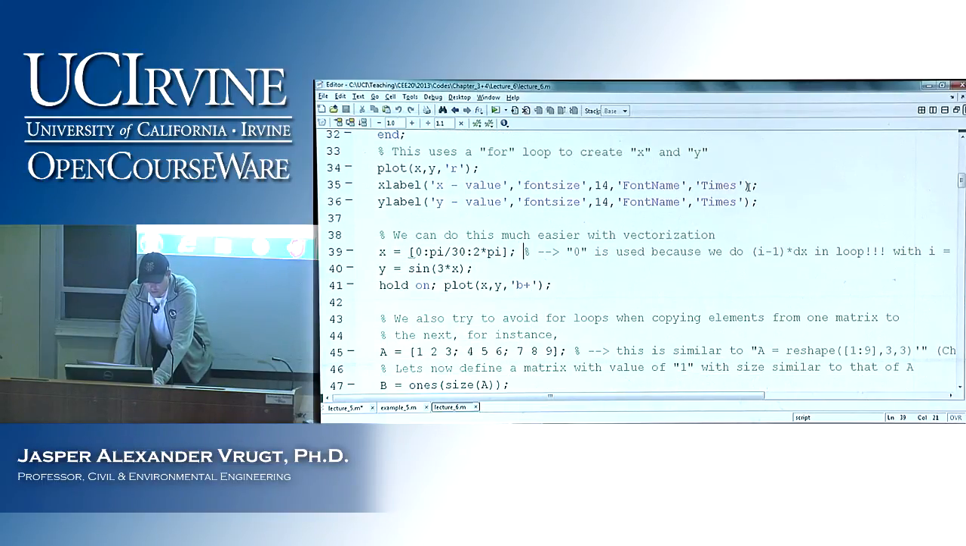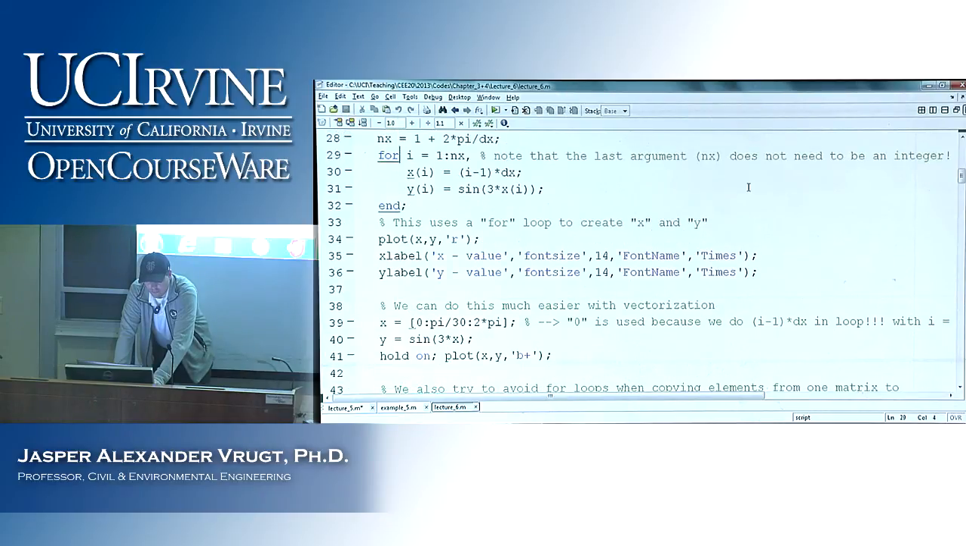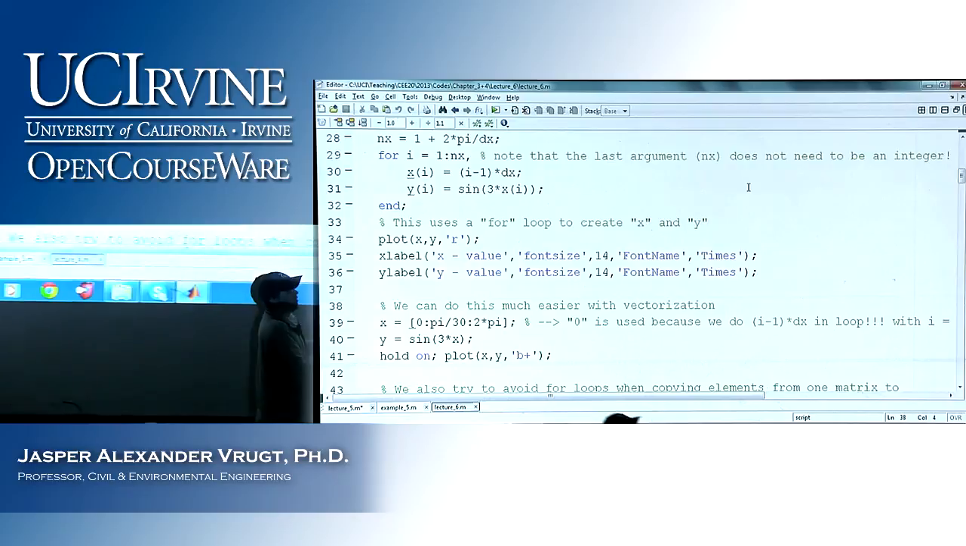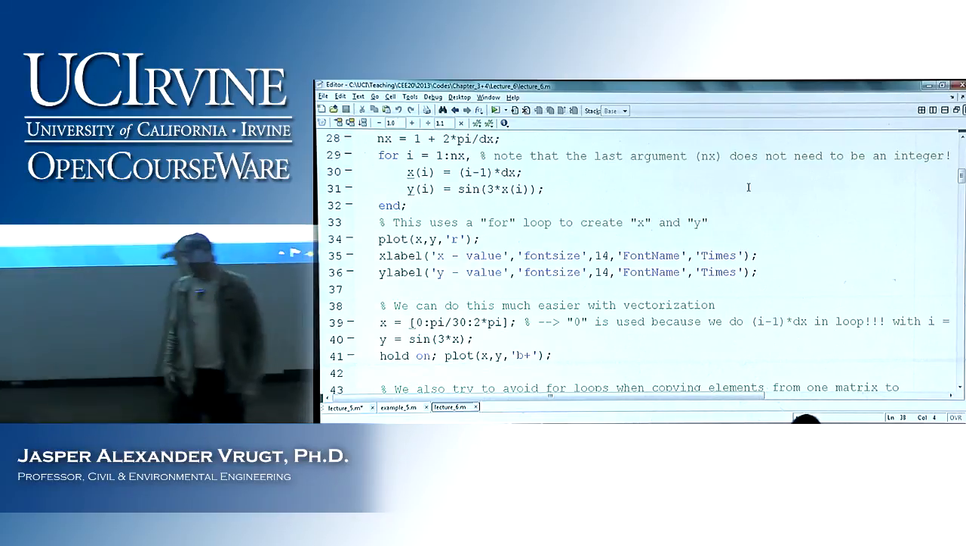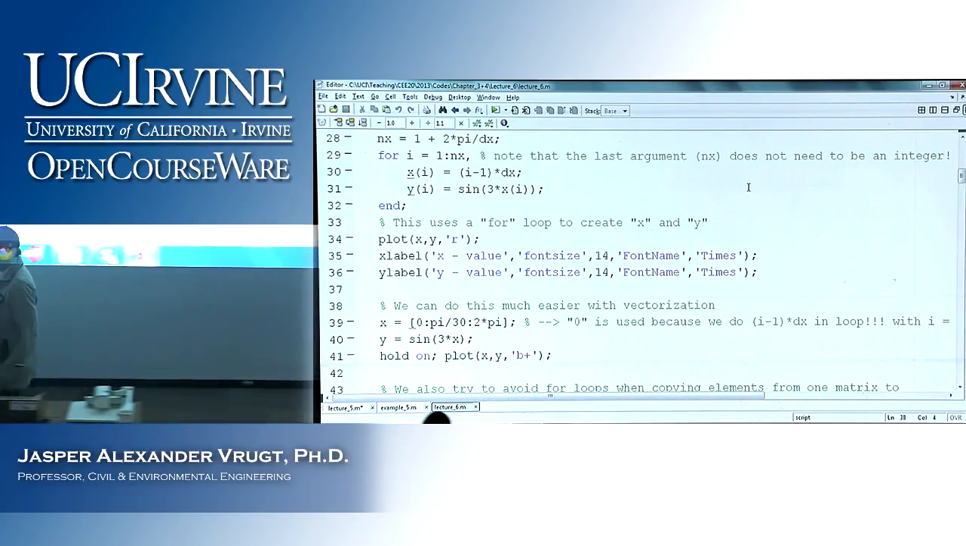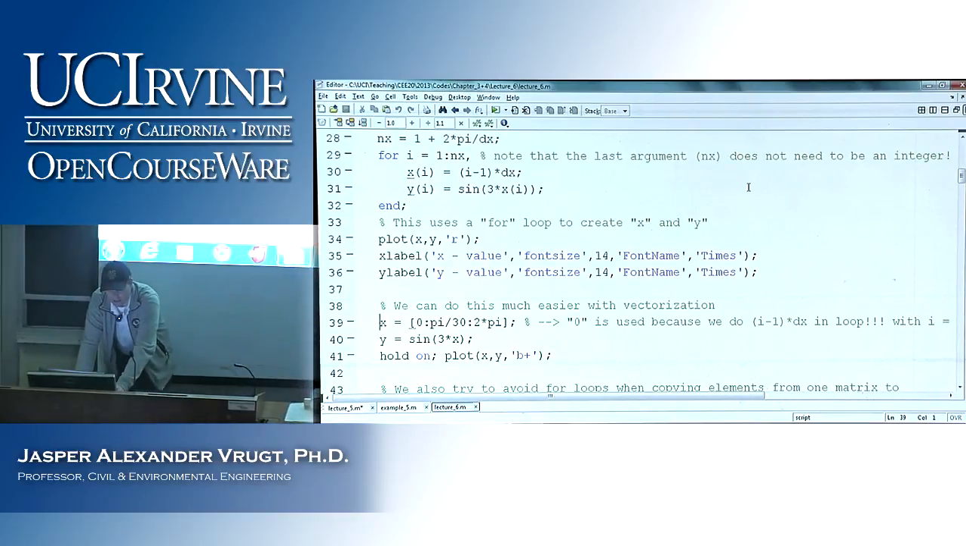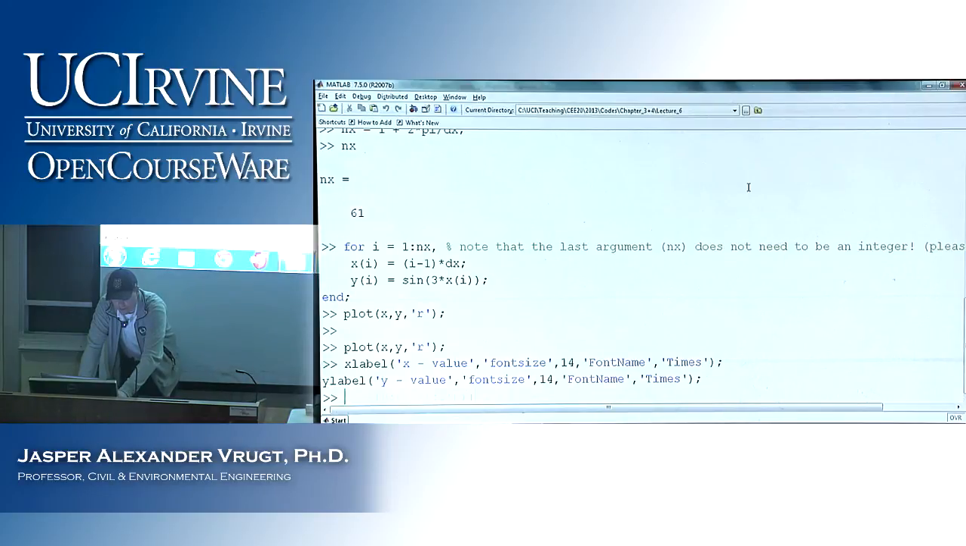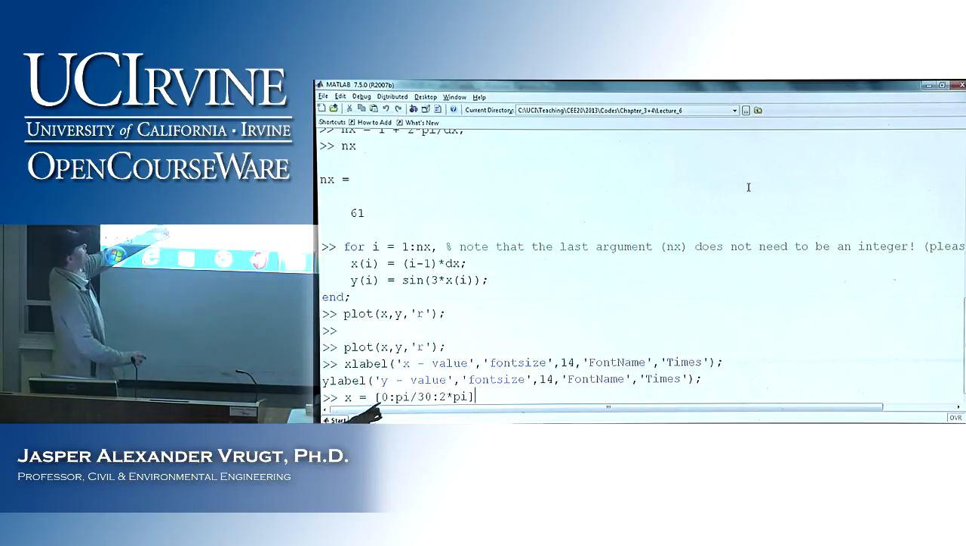Okay, now, this is a for loop. So this I need to do 61 times. Okay, so MATLAB needs to do this 61 times, okay? So it takes a lot of time. So, maybe we can do this faster, and indeed we can. We can use factorization. The first thing we do is we define x to be between 0 and 2 times pi with the step distance of dx, which was pi divided by 30, yeah?